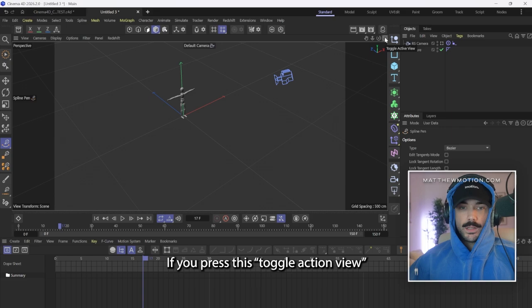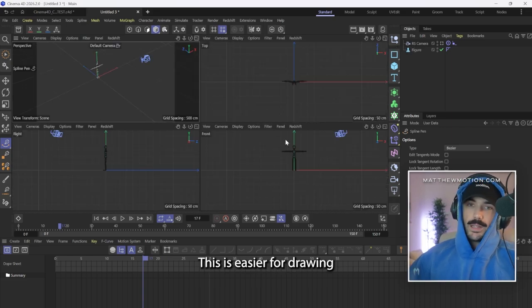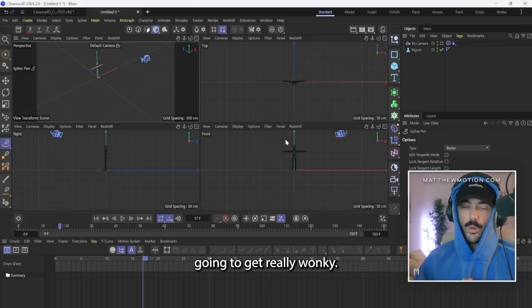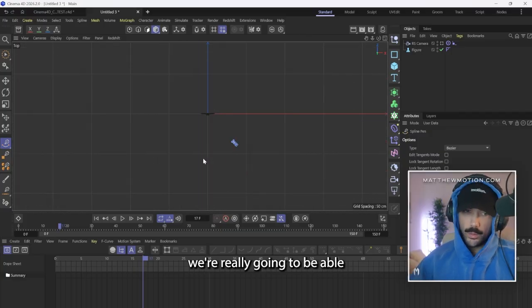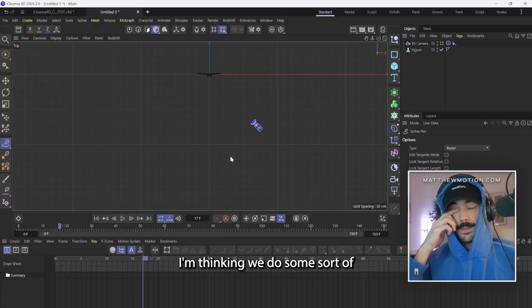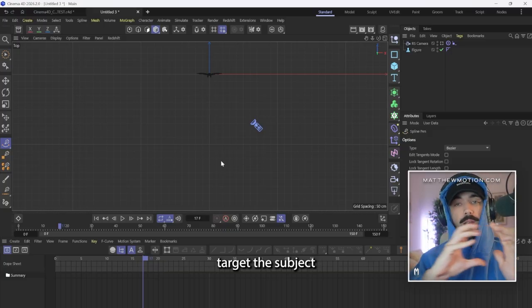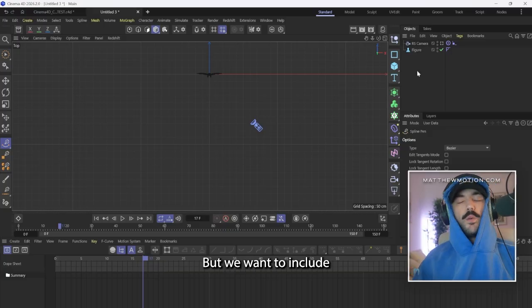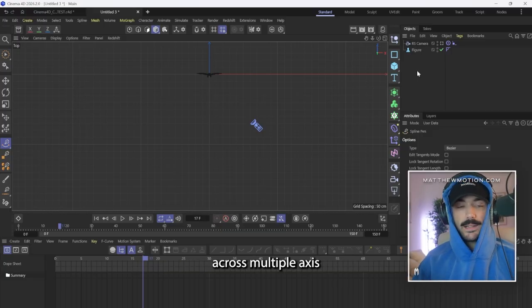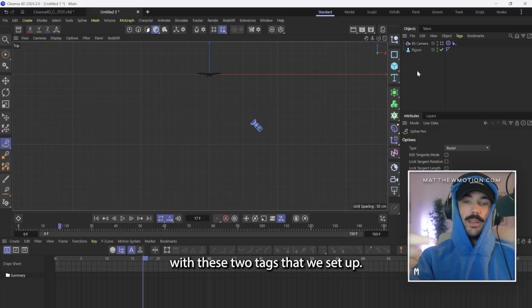If you press this toggle action view in the corner, it's actually gonna pull up with 4 views. This is easier for drawing splines correctly. If you're in the 3D view, it's gonna get really wonky. So using this top view, we're really gonna be able to cover the depth of how much we want it to fly by. I'm thinking we do some sort of hook shape so that we can really target the subject and then fly by it, but we want to include some sort of dynamic movement across multiple axes with perfect rotation, which is going to all be set up for us with these 2 tags that we set up.